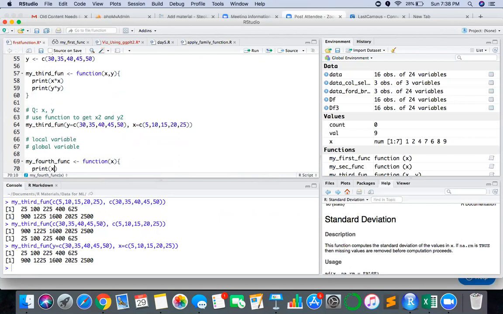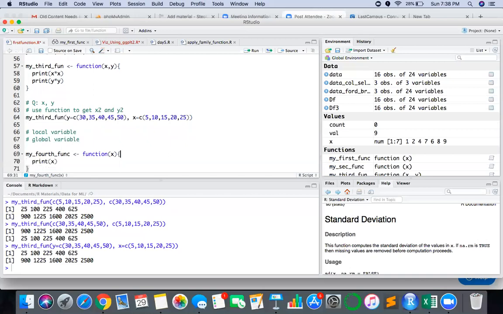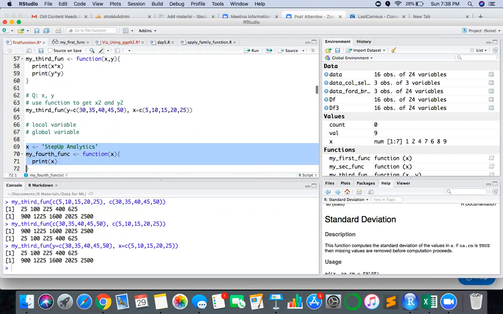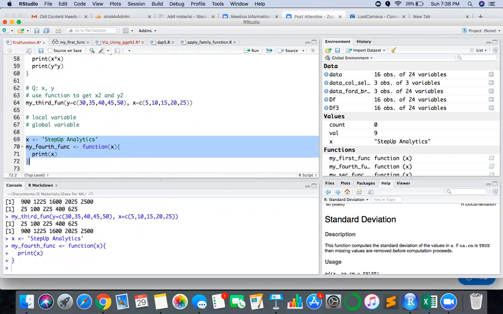Simple. And what is my x? Let's say I'll define x here. My x is step up analytics, right? This is my x. Now I call this. Okay, I've called a function. Why is this x not getting printed? Any idea? I have passed the value of x here, which is step up analytics. I'm printing the value of x here, but this x is not getting printed.